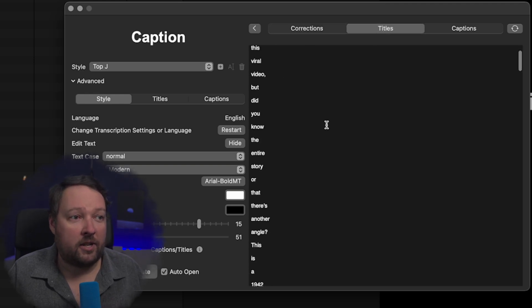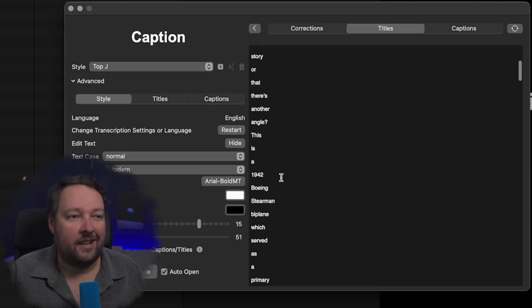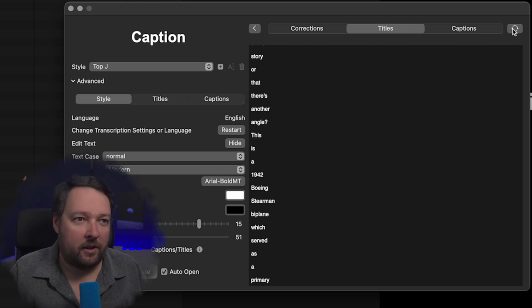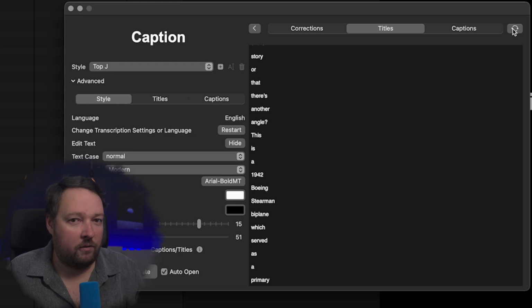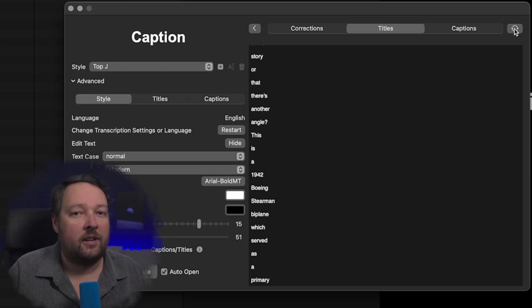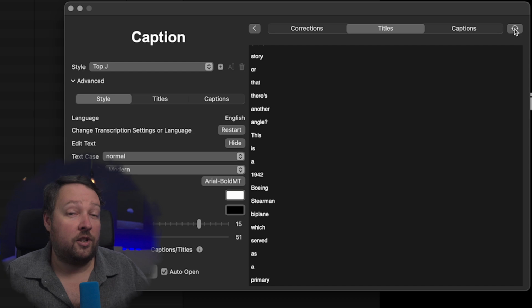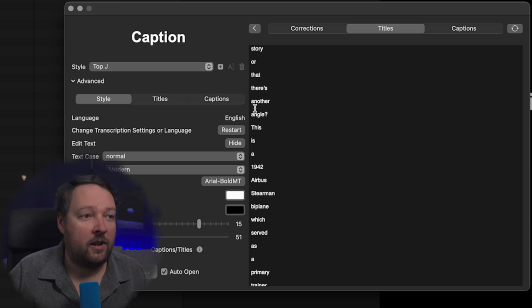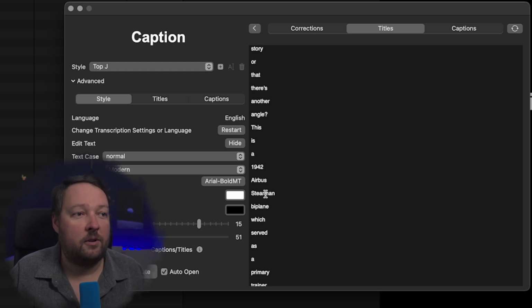Now, when you click back over to titles and scroll down, you'll notice it didn't change. It's all right. All you have to do is click the refresh button at the top right, because it knows not to make changes until you've said you want to make those changes. It's important because we don't want to lose any changes you've made. Click refresh. And there we go. This is a 1942 Airbus Stearman.